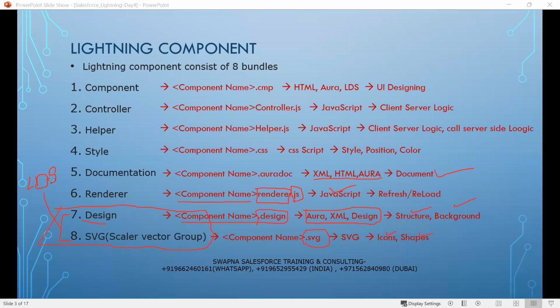Lightning Design System. So using the Lightning Design System, you can implement the icons, the shapes, the design, the structure, the background, everything can be implemented by using the LDS. LDS is a replacement for the design and SVG resources, and some styles, not every style, will be included in the LDS.